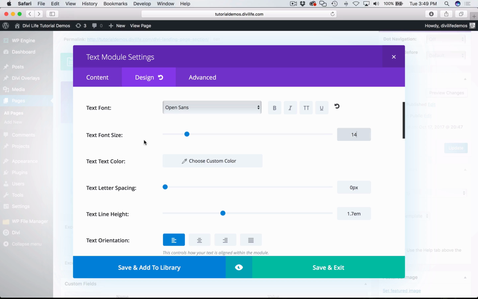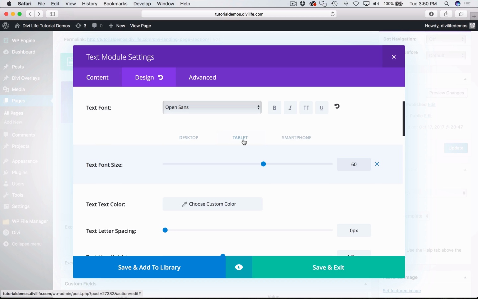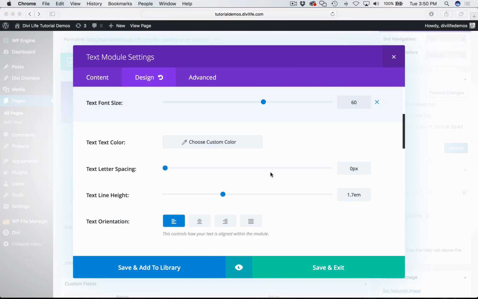So I'm going to go ahead and change this all the way up to 60. You can use the slider or type it in. And then we're going to click on this icon here. That's going to open up the different browser sizes for tablet and mobile. So we did 42 for tablet, 42 for mobile. Desktop stays at 60. Okay, perfect.